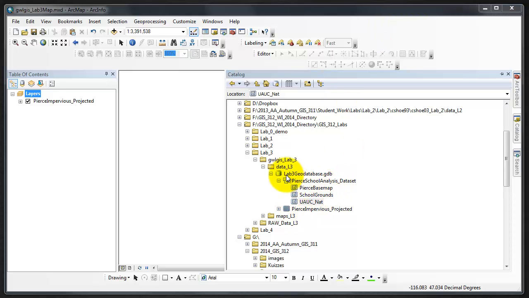At this point, you should have your directory set up. Don't worry about lab 0, don't worry about lab 4, but within your directory of labs, you must have a lab 3, user ID lab 3, data lab L3 with a lab 3 geodatabase, a feature dataset, 3 feature classes within it, 1 raster within your geodatabase. Because these are in the same line, that means that the feature dataset and the raster are in the geodatabase. And then of course there's a maps folder and our raw data that's down here.